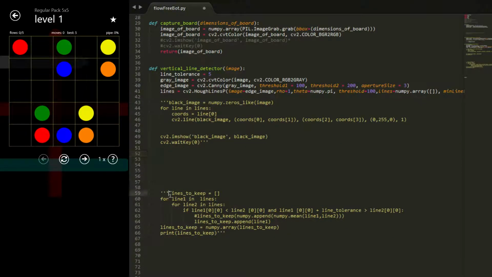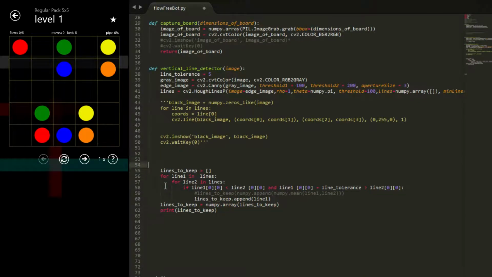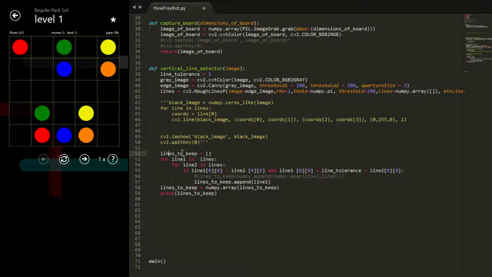So next, what I did was create a new list, which we fill with the lines that we want to keep. So all the single lines, the important lines that we need to keep. Then we're going to loop through, and we're going to say for line 1 in lines. So this is going to take a line from lines. We're then going to take another line and call it line 2 from lines. So we're going to loop through the same array twice, finding two different lines.